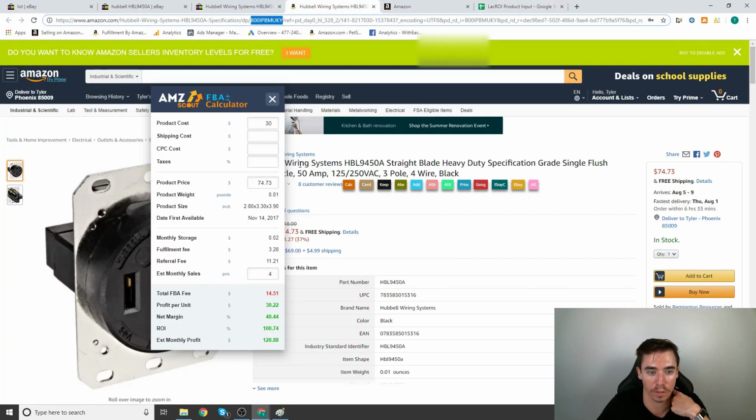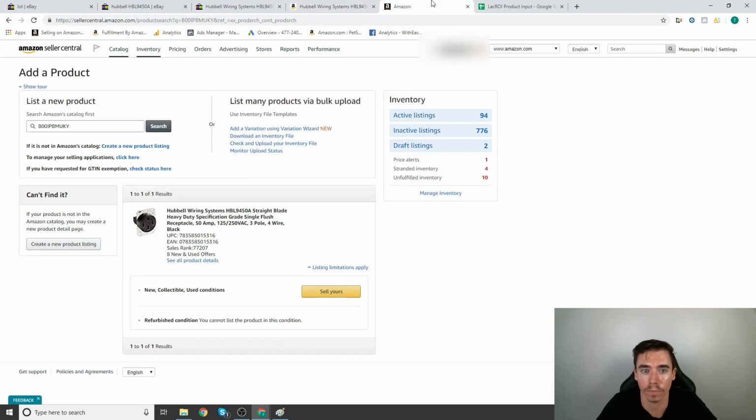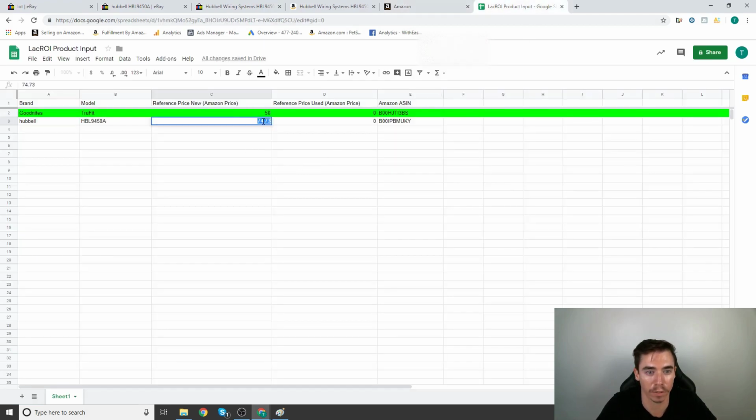So what you could do is you could say, okay, the product price is this, and this is your total FBA fee. So you go 74 minus 14.5. Let's just round that to $60. So instead of $74, you would put in $60, and that way it would give you a true return on investment when you are working inside our software.